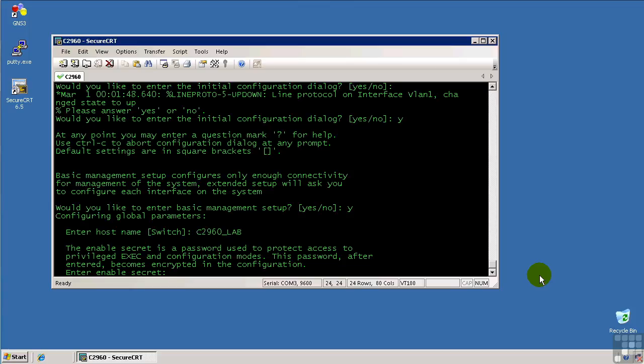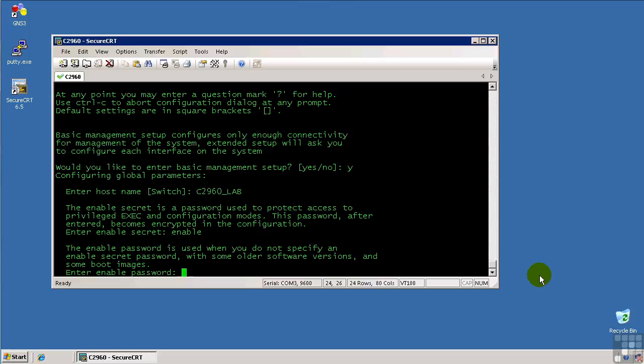In this case, we'll make the enable secret enable. You'll notice that it does echo it out to the screen so that you can actually see what you're entering. So our enable secret is enable. And it also prompts you for the enable password. The real difference between the enable secret and the enable password is that some of the older IOS images use the enable password. Essentially, it's just a different method of encrypting the password. The enable password uses a reversible encryption. The enable secret does not.